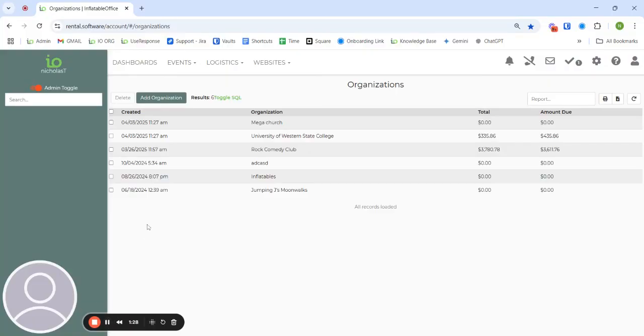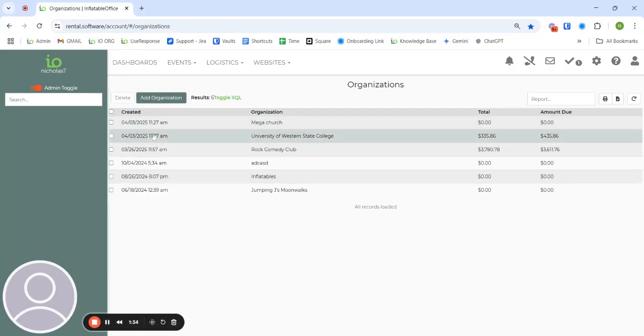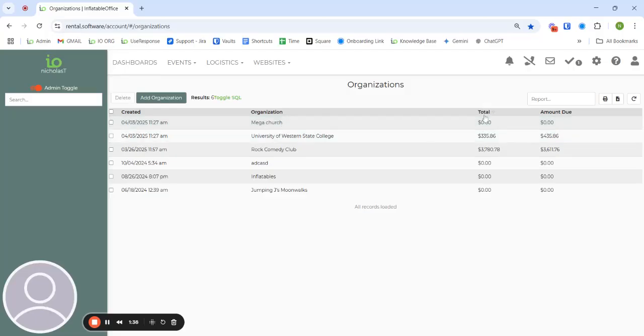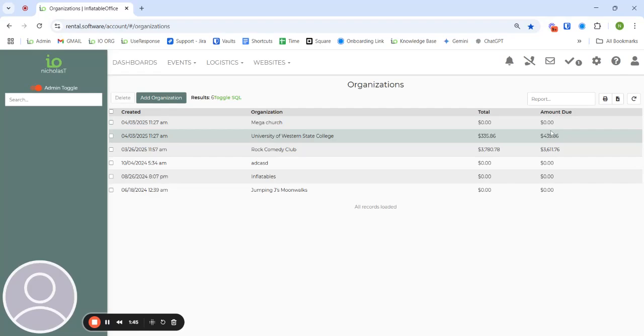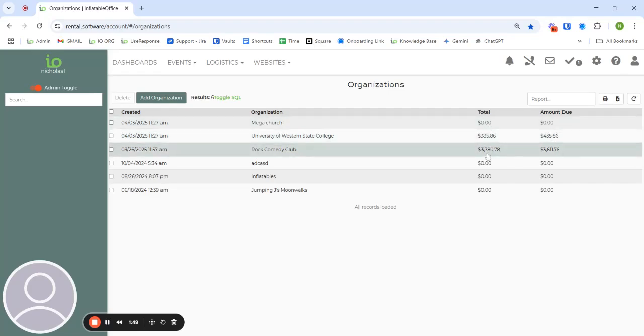Let's first just kind of look at what we see here on the organization screen. It's a pretty simple breakdown of our organizations. It's just the date that it was created, the name of the organization. This total here is the total dollar amount for all confirmed events that the organization has had or will have. And this amount due here is, of course, the amount that's due on these events here.